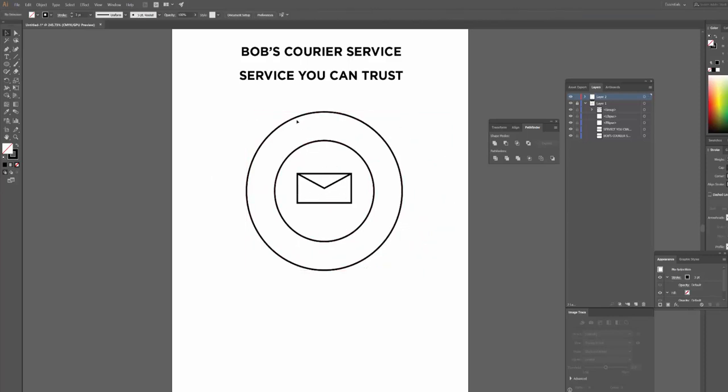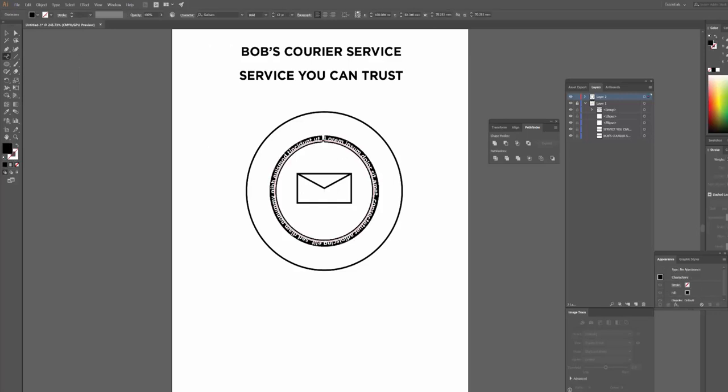So I'm going to use these two circles to actually type in my text, I should say. So for this one, I'm going to use the font Gotham Bold, but you can use whatever you like. And then to type on these circles, I'm just going to hold down my left click on the type tool and then select type on a path. And I'm just going to click on the inside one. And I think what I'm going to do is try and have Bob's Courier Service over the top half, and then "Service you can trust" underneath, or something like that. So we'll give that a whirl first.